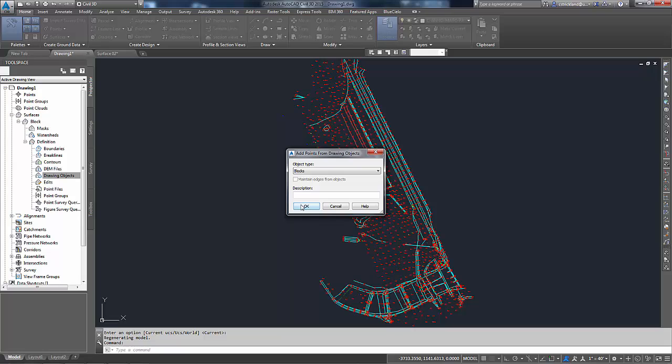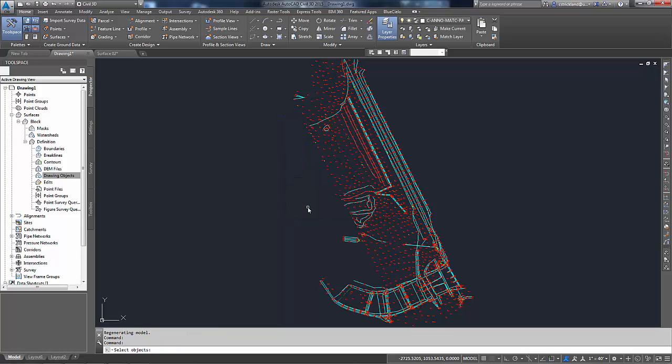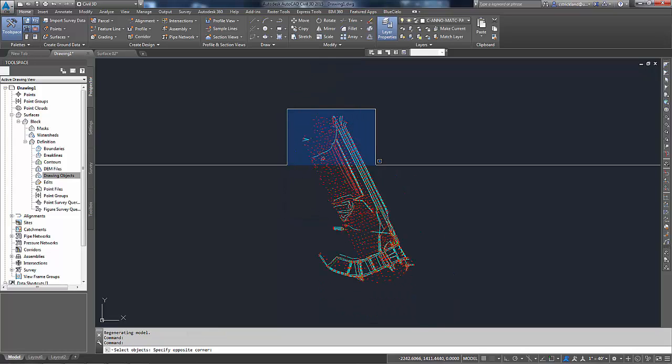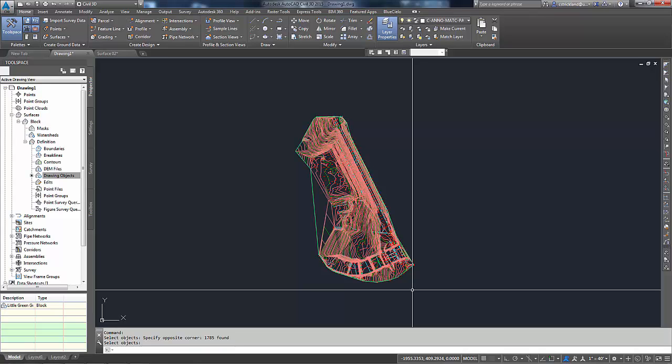We'll click on blocks. I could give it a description. Why not? Little green guys. Say OK. Now if I pan out, the cool thing is, since it's only looking for blocks, it will only select blocks. So even though I windowed over my 4,600 some objects, it only found 1,700 blocks. So we're good. Hit enter and boom.